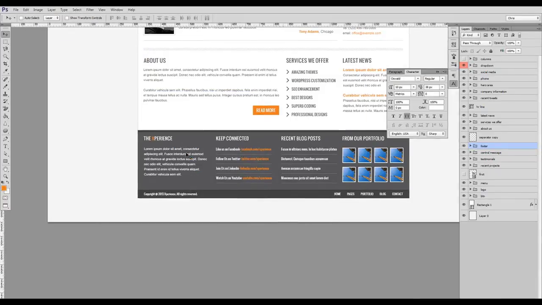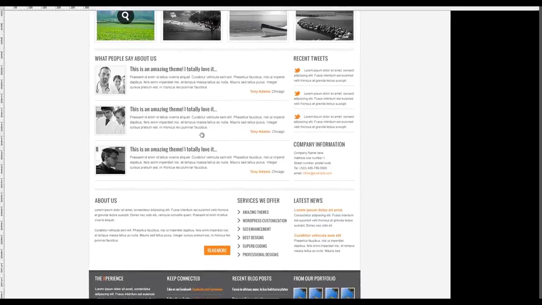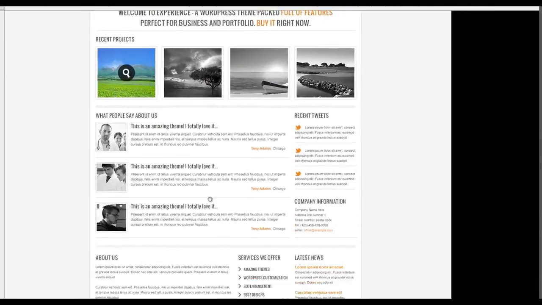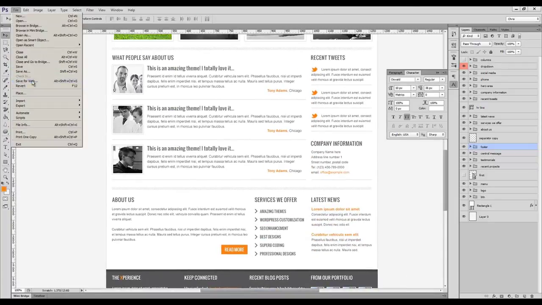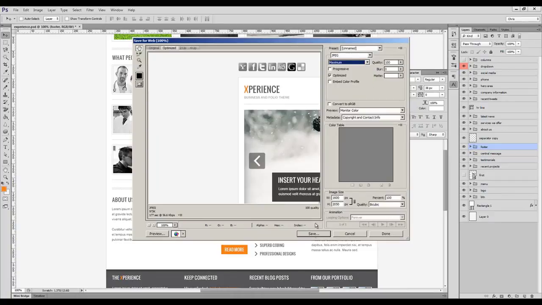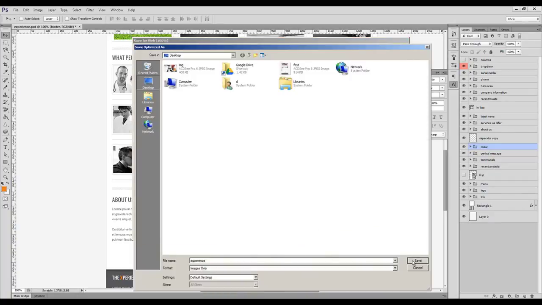Congratulations, we've just made our first project. To export the project as a JPEG file, go to File, Save for Web, select JPEG, and set the quality to maximum. Try it out for yourself and see how it goes.